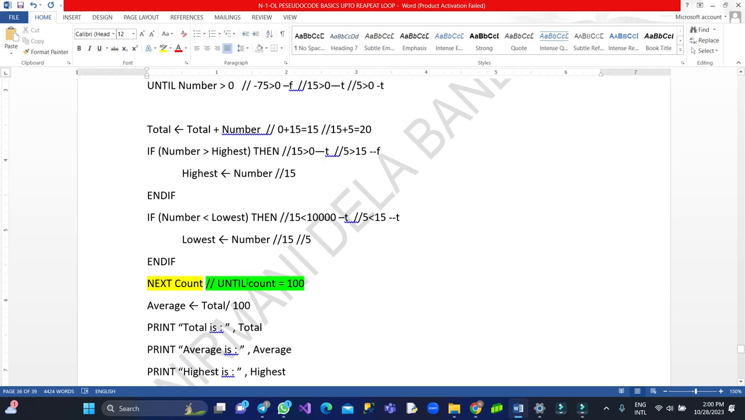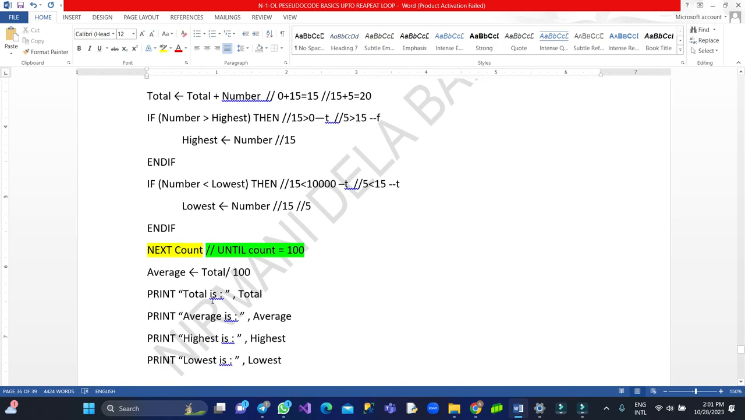At the end of the main outer loop, we can calculate the final values. Average equals total divided by 100. Then we can print the total, average, highest and lowest with a message like this.